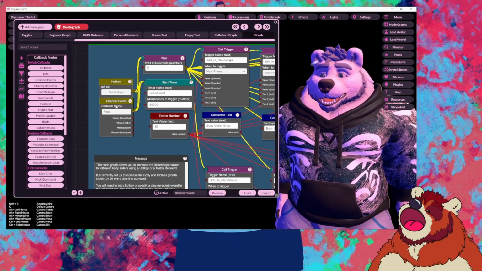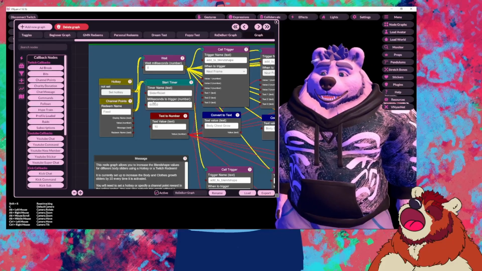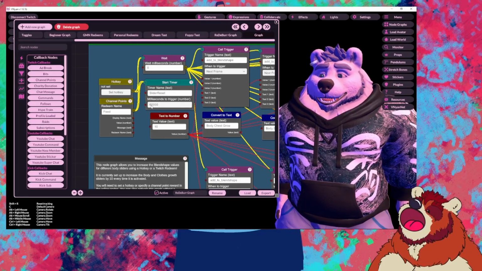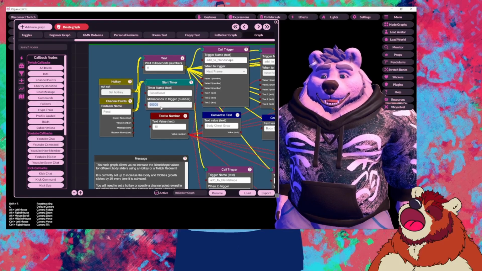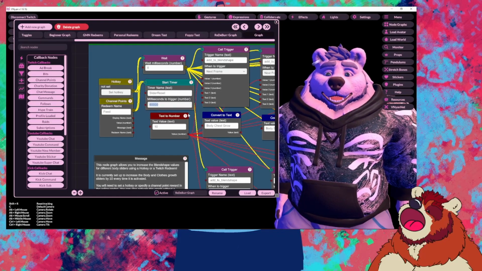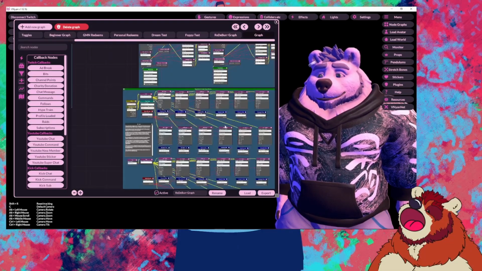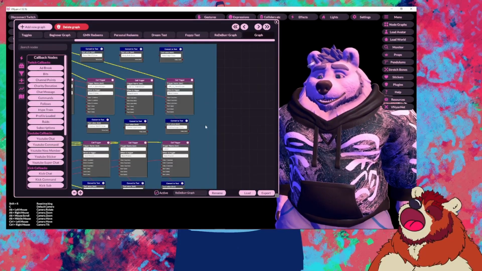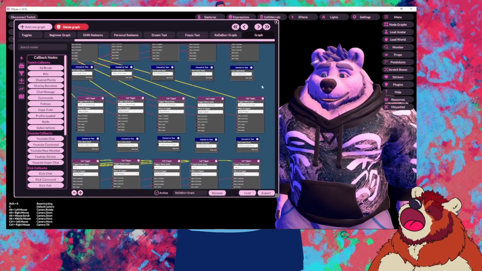But yeah, you just set up your hotkey and your channel point name, and you can set up the timer at which it resets here. This is the timer. Right now it's set to 60 seconds, but you can set it higher or lower, whatever you want. You can also change the value at which the redeems grow.